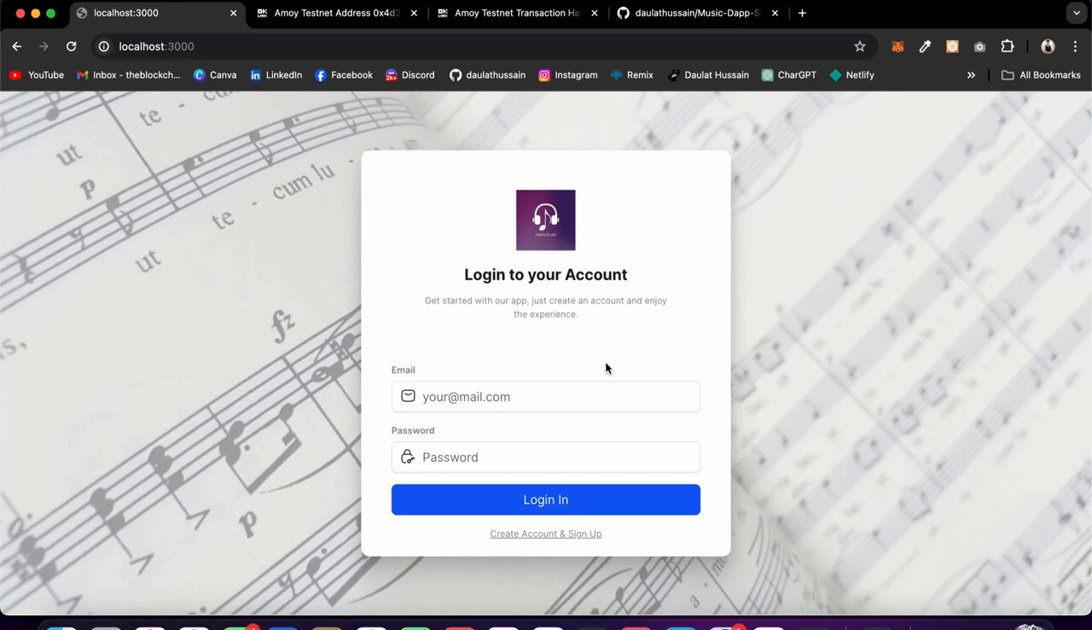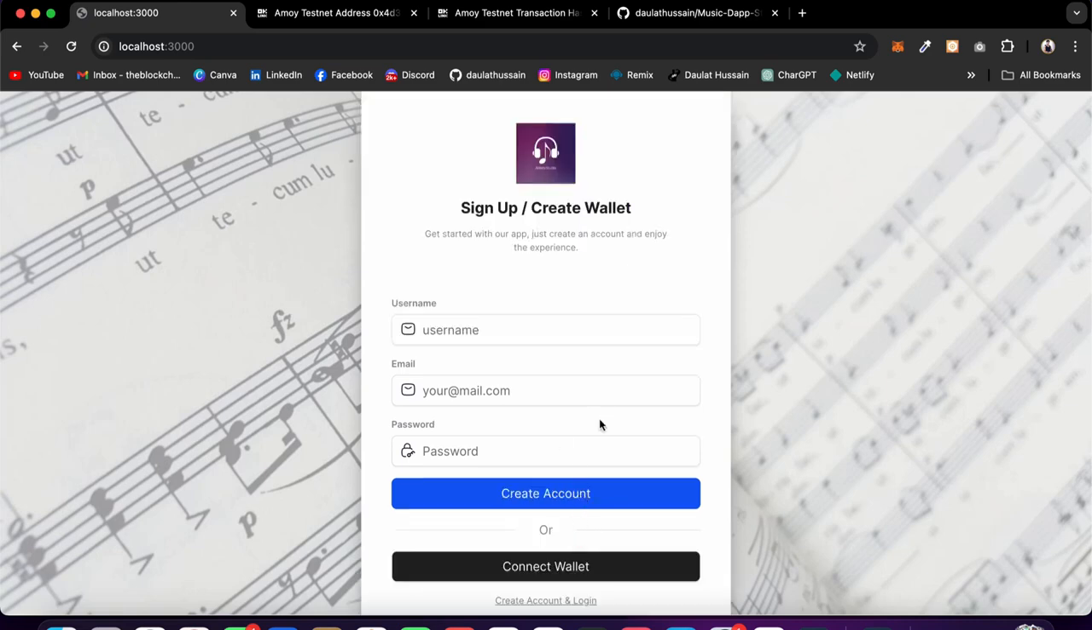So this is the login. If you have your account, you can simply log in, but if you don't have your account, you can simply create. So click on this sign up, and here we are providing 2 options to the user.